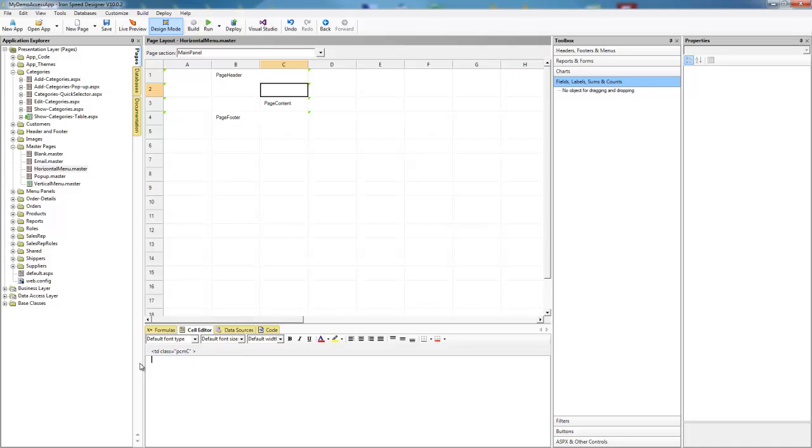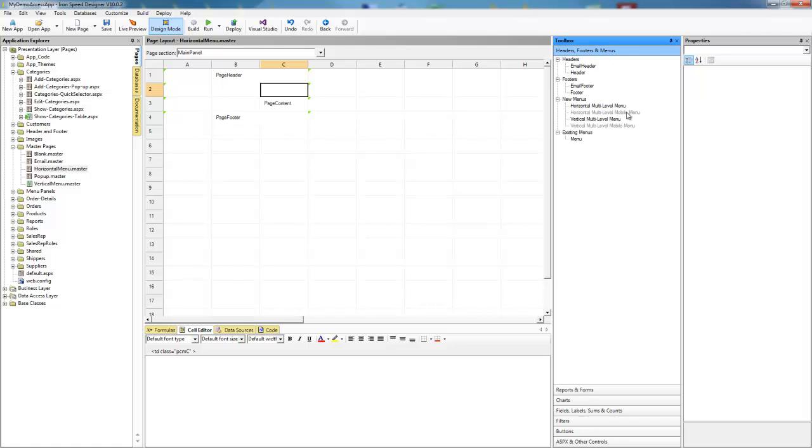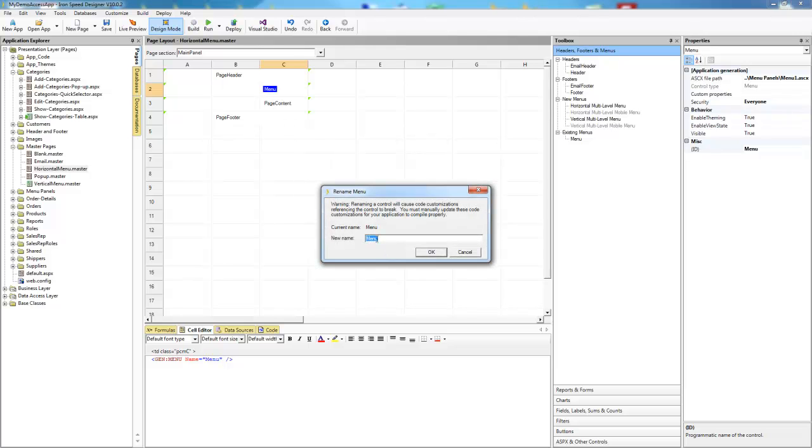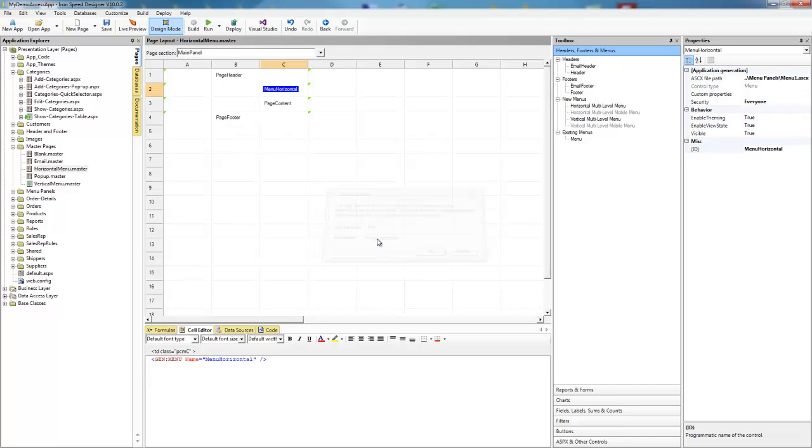and then we're going to go over to the toolbox and into the headers, footers, and menu section, expand that, locate the horizontal multi-level menu, and drag that control into that cell. Then we'll rename it menu underscore horizontal and say OK.